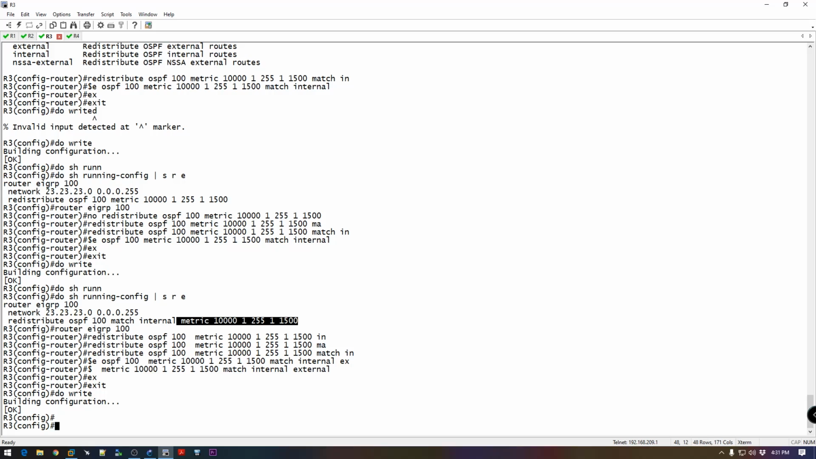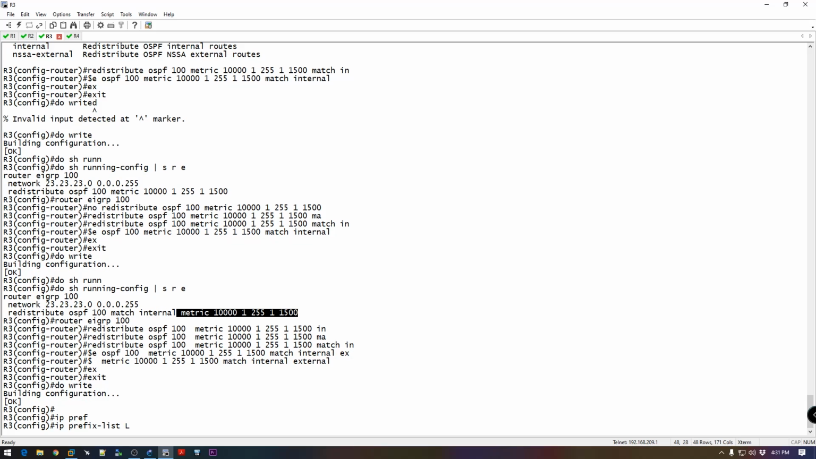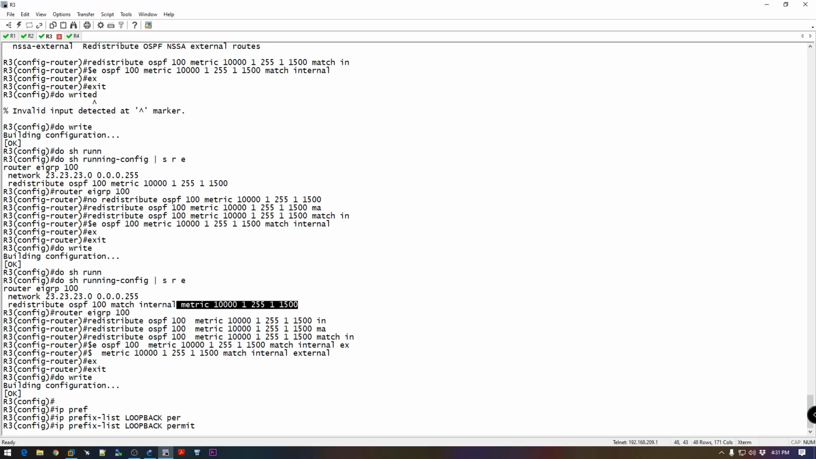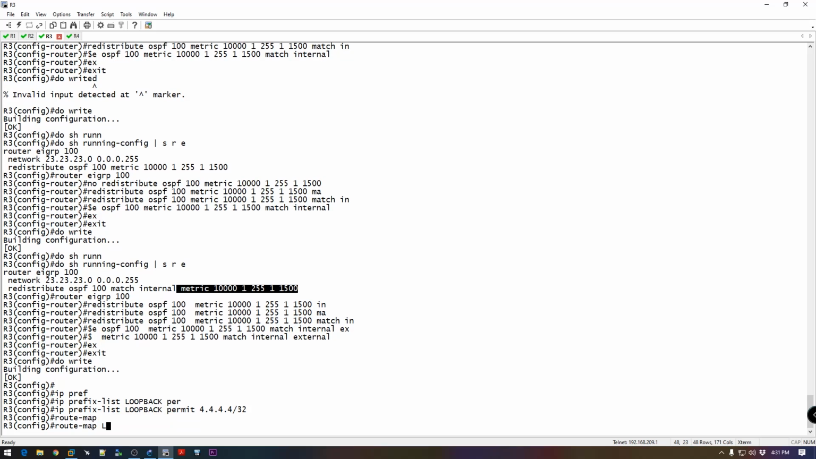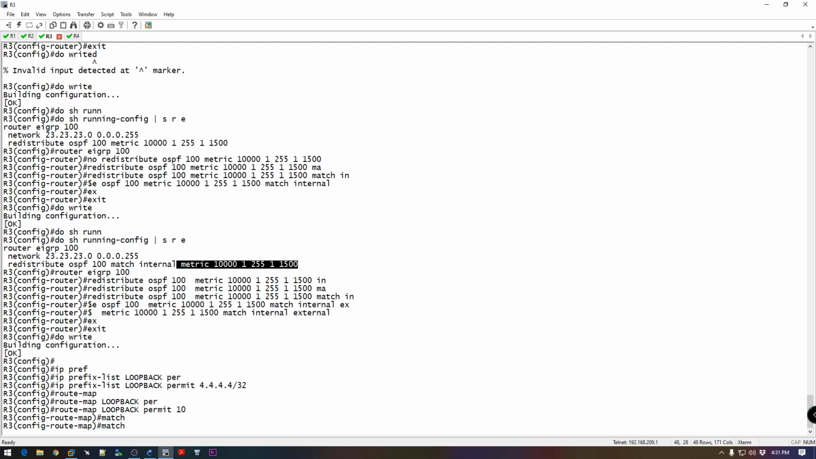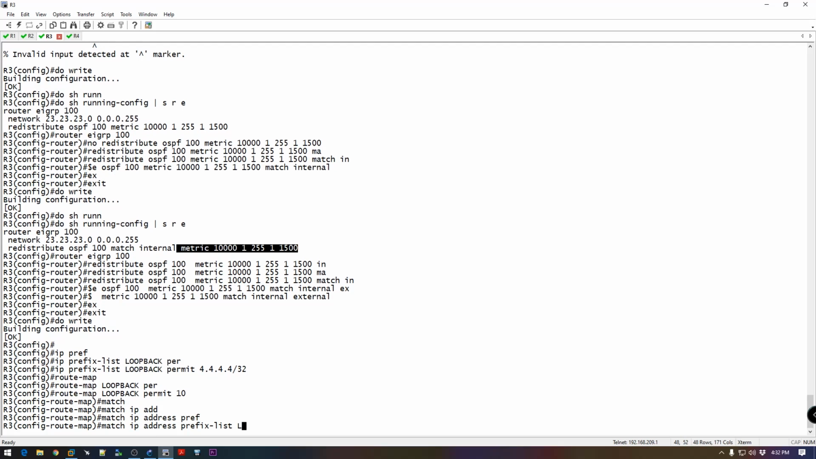The next thing which you can do is to use a route map to allow specific prefixes. So I want to redistribute only 4.4.4.4. I'll create a prefix list first. IP prefix-list loopback permit 4.4.4.4/32. Route-map loopback permit, and match ip address prefix-list loopback.